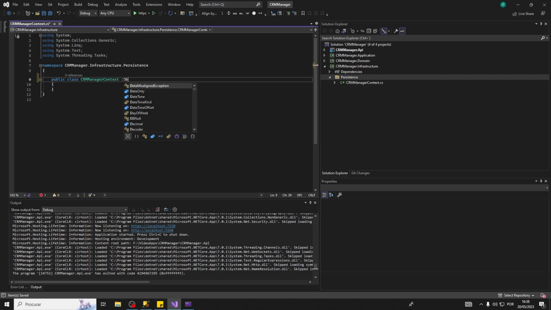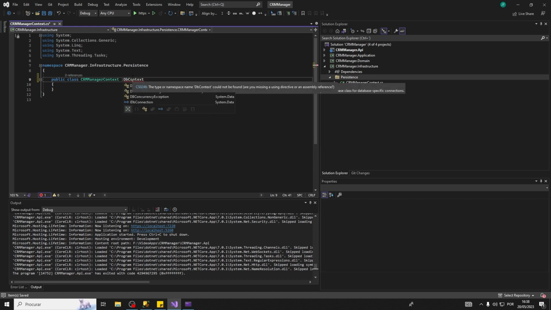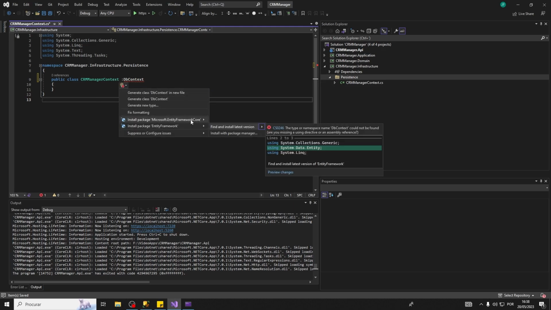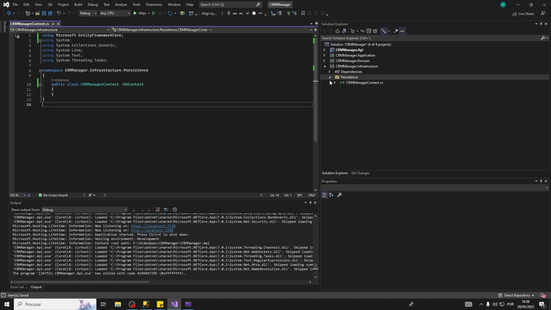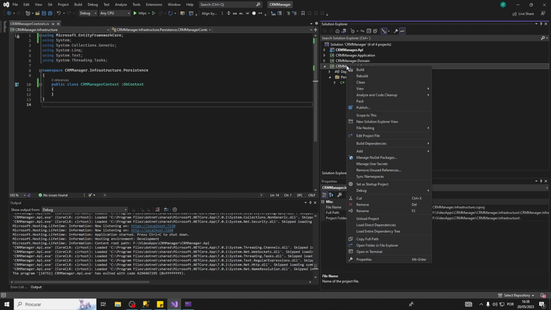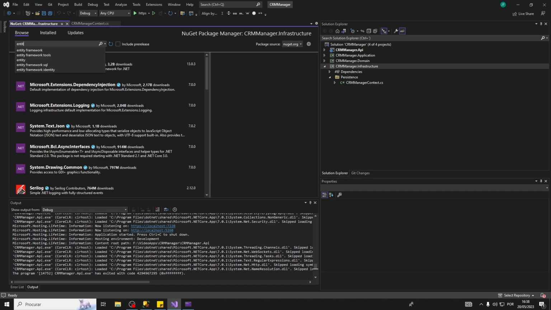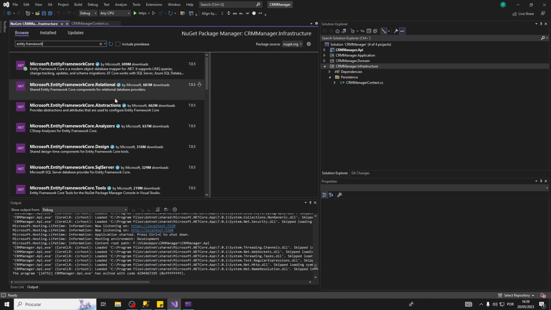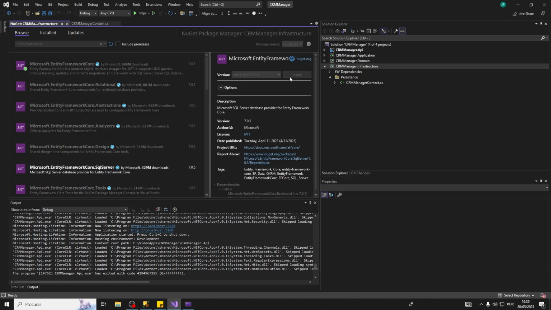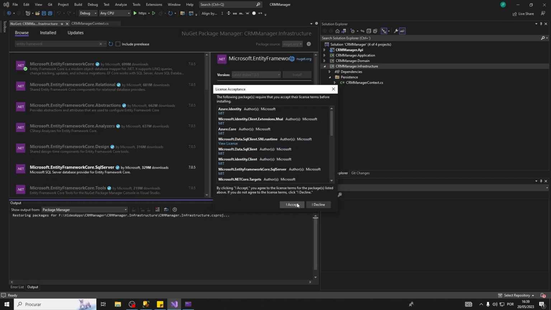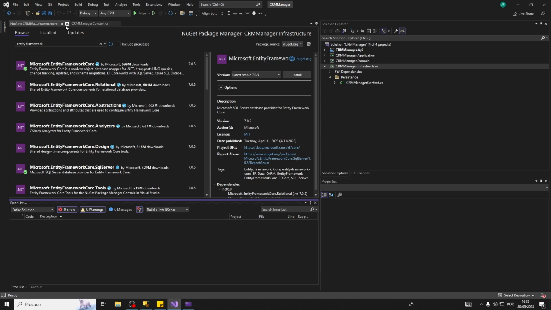Inside here, I'm going to inherit from DbContext. I'll have an error here because it doesn't have Entity Framework Core. But I will also need something else, so I'll just get ahead and install it already. So Entity Framework, and I'm going to install Entity Framework SQL Server. Okay, perfect.